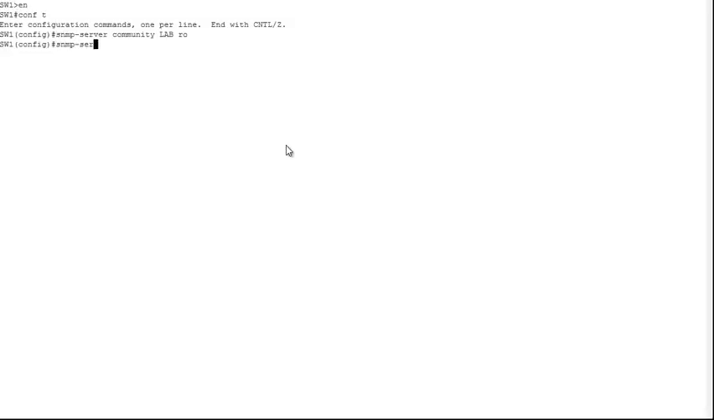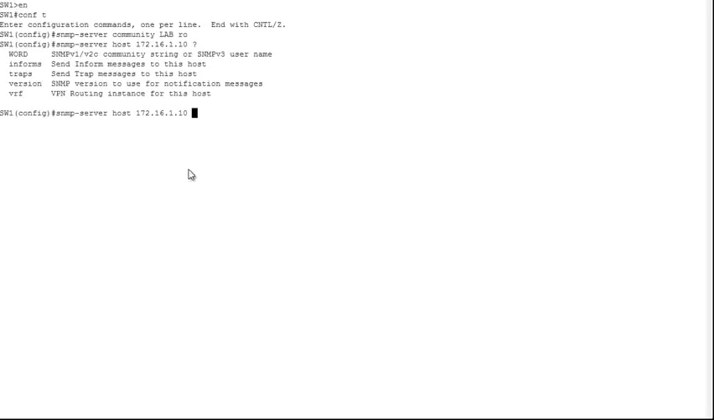So snmp-server host, and our management host is 172.16.1.10. And then remember, I can do traps or informs here and then version, or if I just do version, then all I'm doing is enabling the default traps. So let's just hit a question mark so you can see it. Here again, like I said, you can either do version and specify the SNMP version, which will by default be set to send traps, or you could specify informs or traps and then do version.